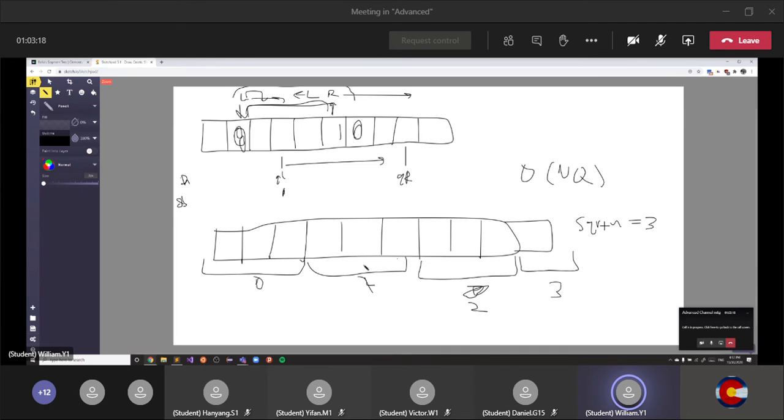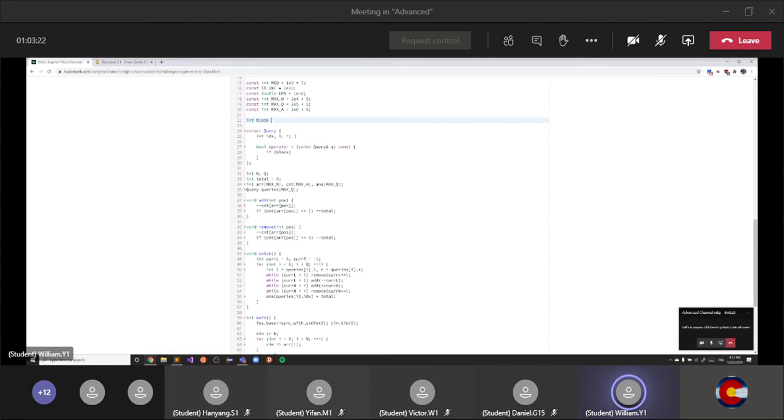A simple way to identify which block each element is in is a pretty easy method. It's actually just a one-line method. You just return the position in the array divided by the square root of n.